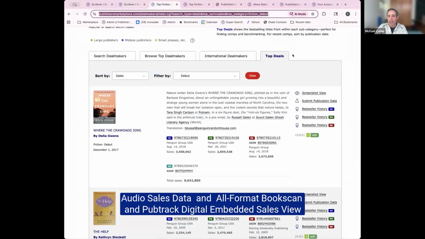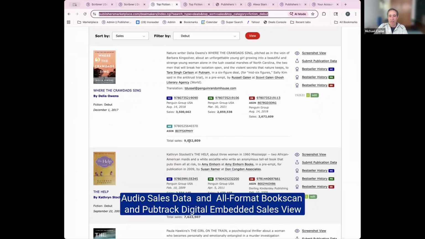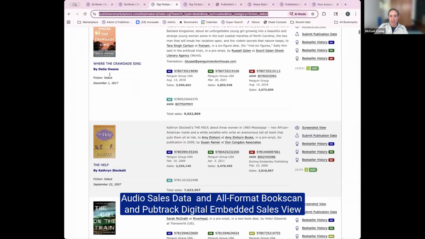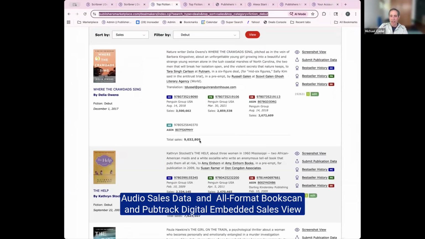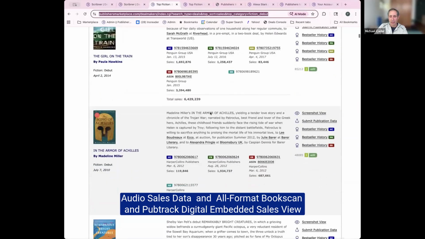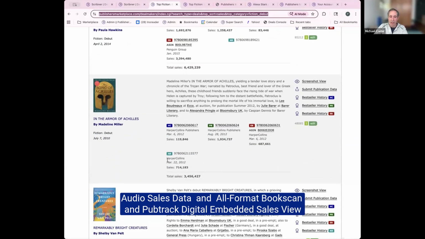When we go to that new top deals feature that I was mentioning before, again, we've got the sales data embedded here. So suddenly, once again, if your purpose is really great comps or really great benchmarking, we're not just seeing the order in which these debut novels ranked, but we're seeing just how many units they sold and what those unit sales looked like. Now, here, we don't have audio data because it's part of Penguin Random House. They don't contribute their data to PubTrack Digital Audio. Here, we do have that data because it's HarperCollins. They do contribute their data.